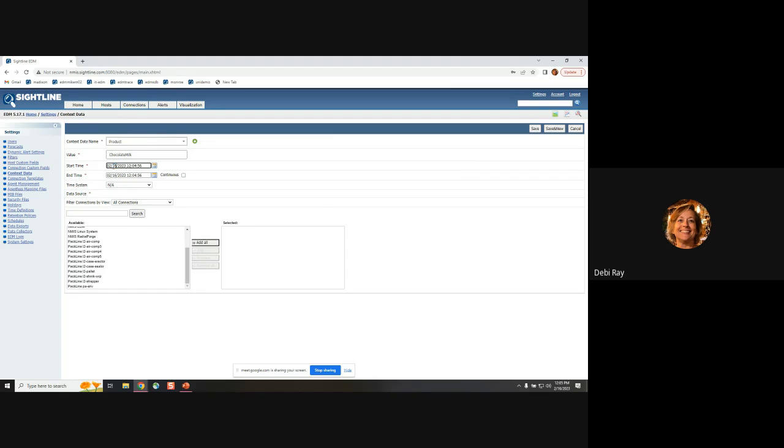So if I'm going to be doing chocolate milk on the 15th of the month from 12 noon to 5 o'clock, then which of the connections will it impact? So it might impact the shrink wrap. It might impact the air compressor. I don't know. So that's how I have to add in the context data.